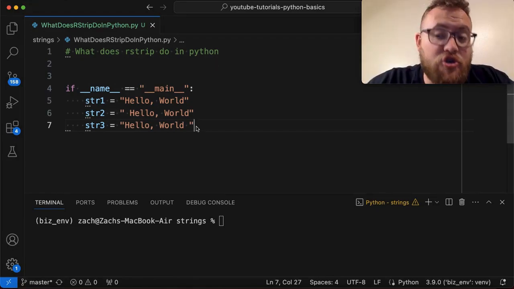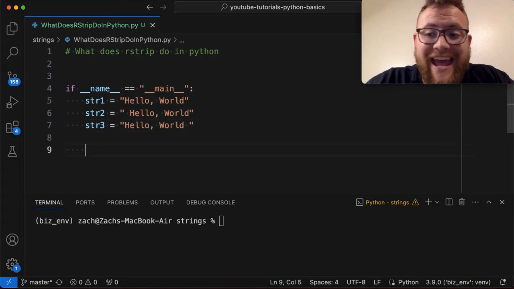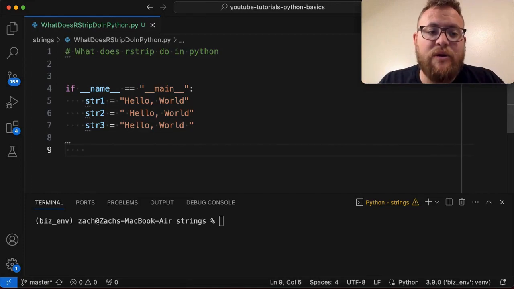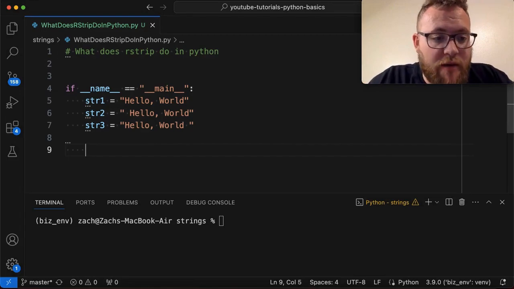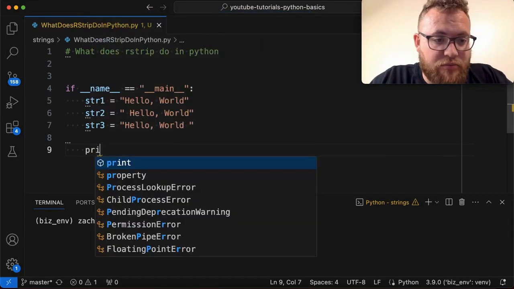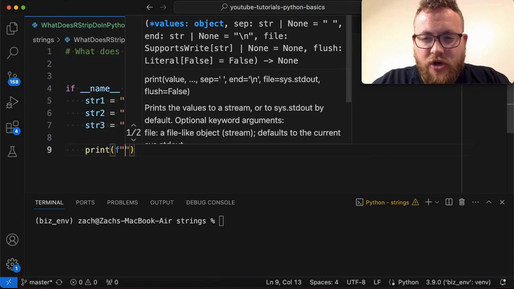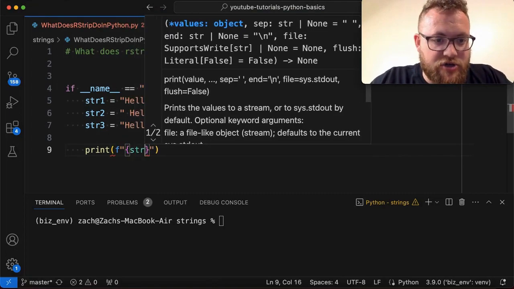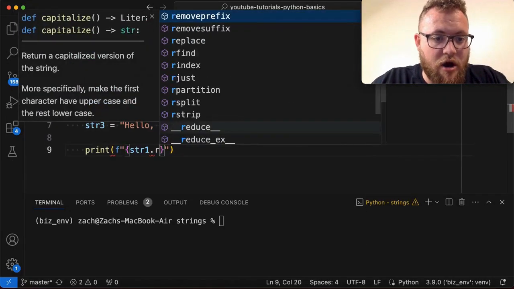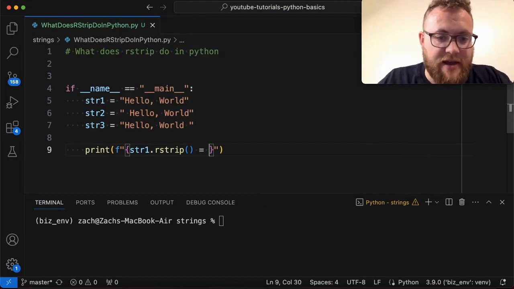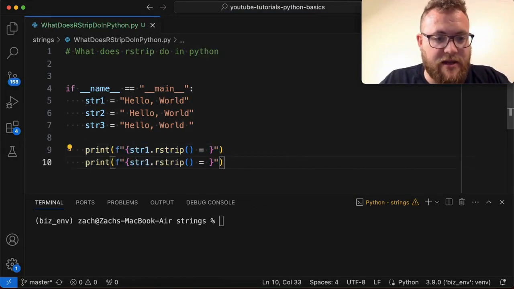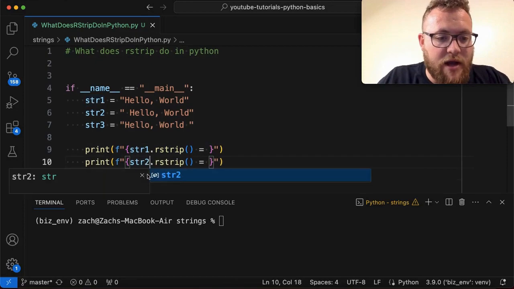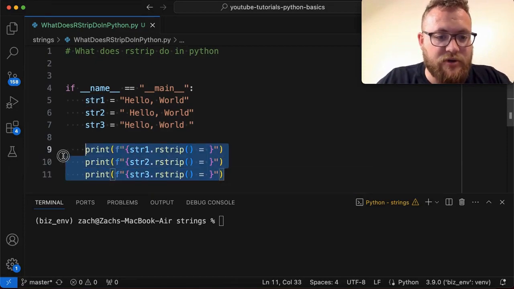Like I mentioned, strip alone in Python will remove both the trailing and leading white space characters. So if strip by itself does it, what is RStrip for? Well, RStrip stands for right strip. So if we come in here, we'll just print this out. I'll do an F string to help show this because it will be easier. F string one dot RStrip, and we'll do the same thing for all of these. I'm going to go one by one, just to show. All right, let's do the first one.